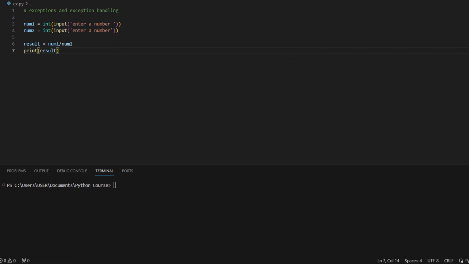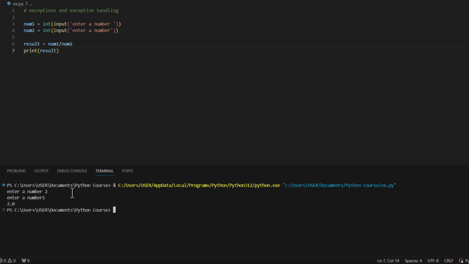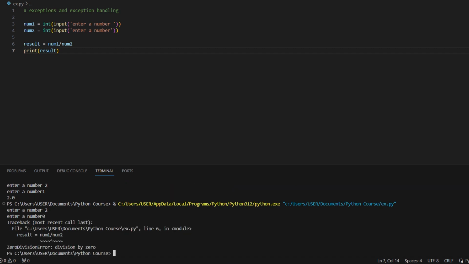So if I run this program, it's going to prompt me to enter a number. In this case, I can enter 2, and then it prompts me to enter another number. In this case, I'll enter 1. If I run this program, it's going to give me 2.0, which is correct. Then what if I run this program and it prompts me to enter a number? In this case, I'll enter 2 again, and then it prompts me to enter another number, and I enter 0. And then when I hit enter, it shows me an error, zero division error.